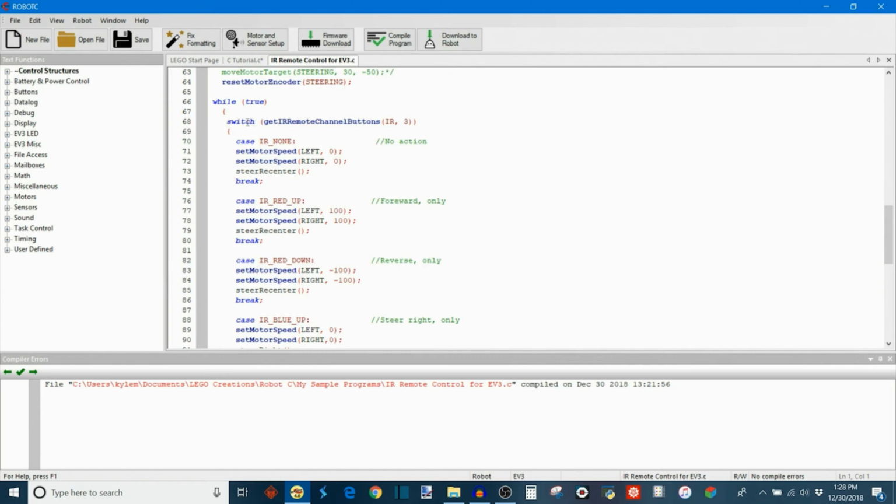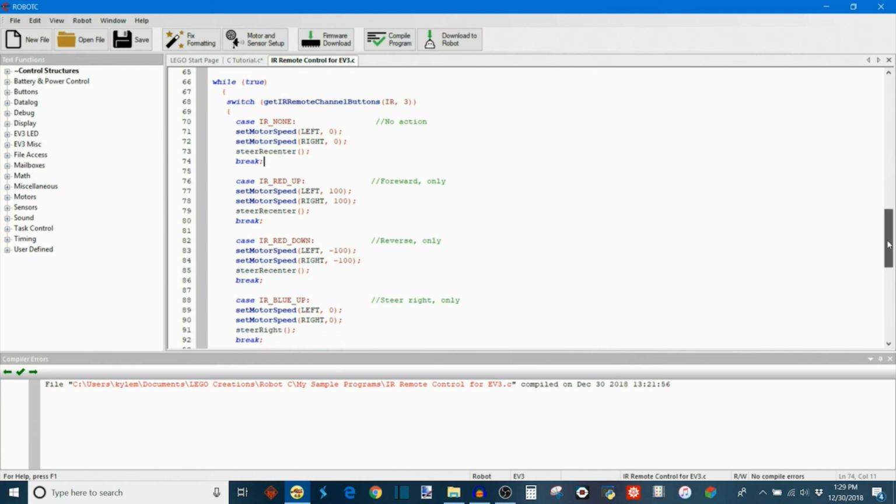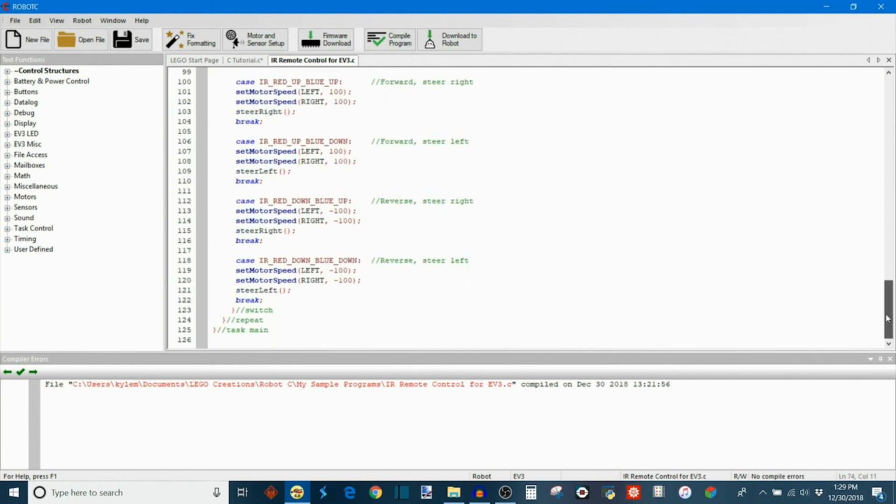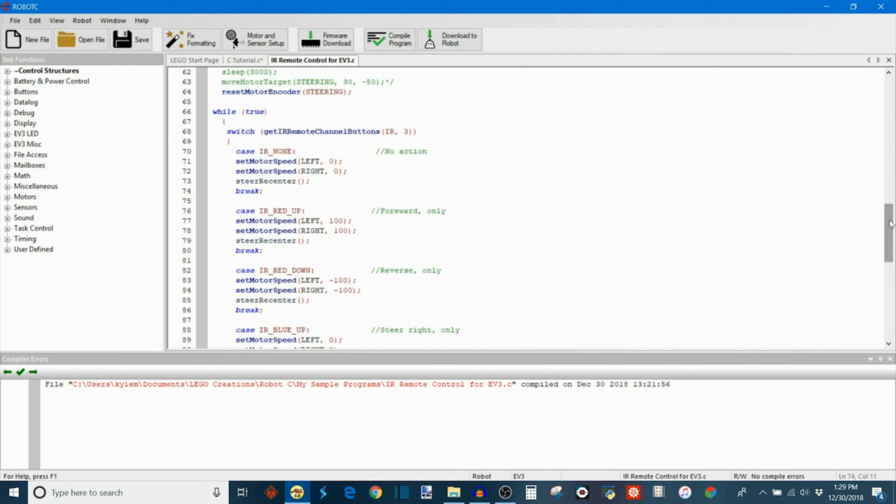So inside of this switch, we have get IR remote channel buttons, which is where I'm telling the robot to read the button that's being pressed on the remote, and then we define a case for each of the possible buttons. So if none of the buttons are pressed, which I could have also just called a default case, we have the robot stopping and centering its steering, and then I have a break because I don't want the switch to execute any other commands, so it'll just skip to the end of the switch. And then in this case, since I have a loop, it'll come back up to the top and see if the button state has pressed.